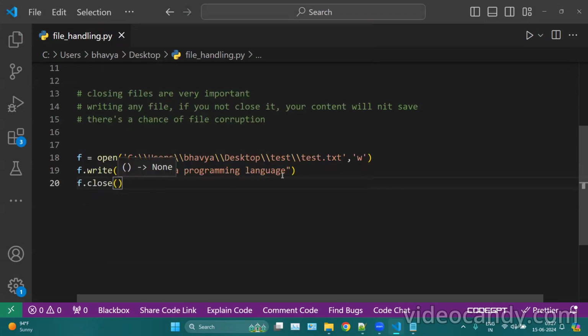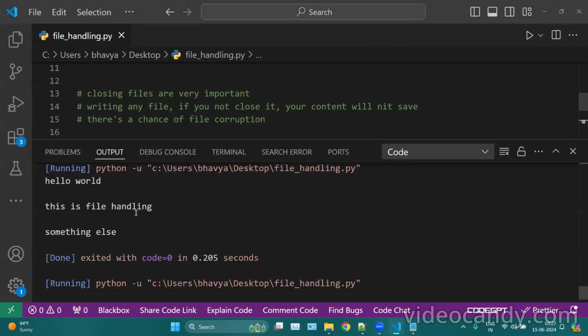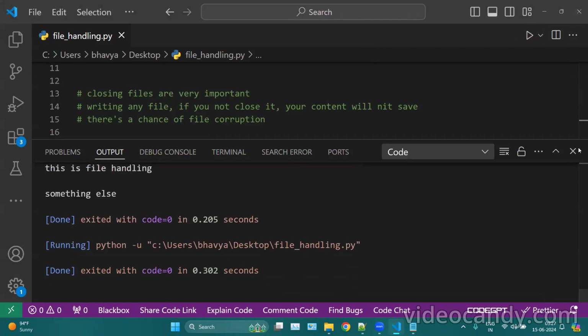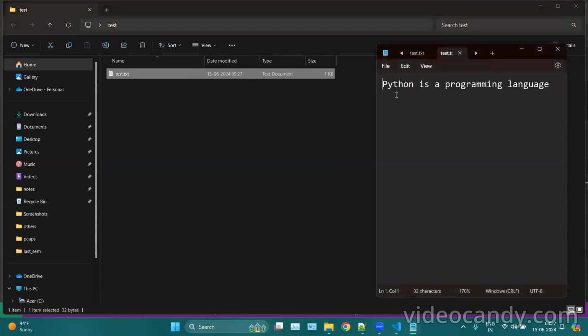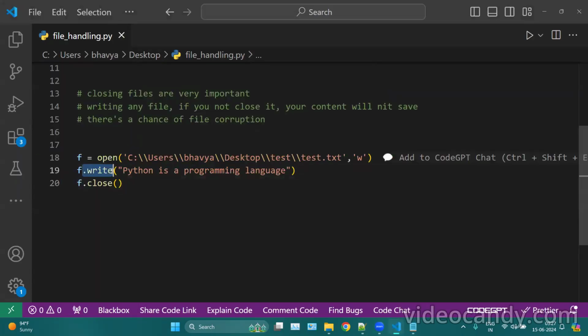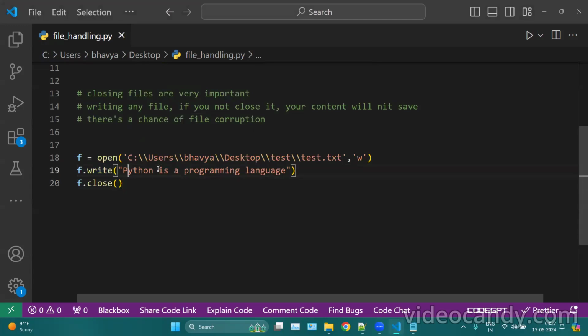When I close it, you will see no output, because we are not reading the file, we are writing it. If I run this file, you will see no output. But when I open this file again, you will see "Python is a programming language". Previously, we had contents like hello world, this is file handling and something else. So the write method overrides your contents and writes a new line.